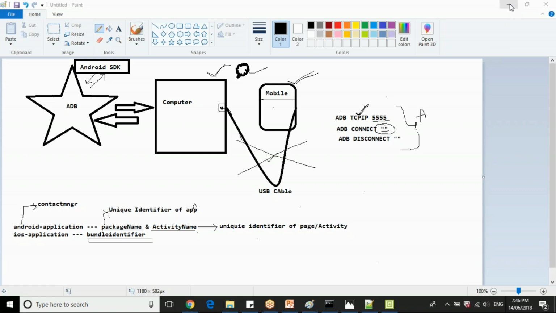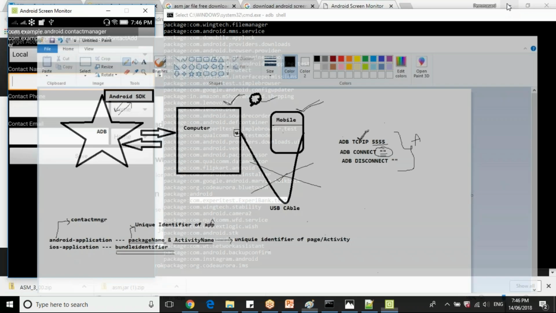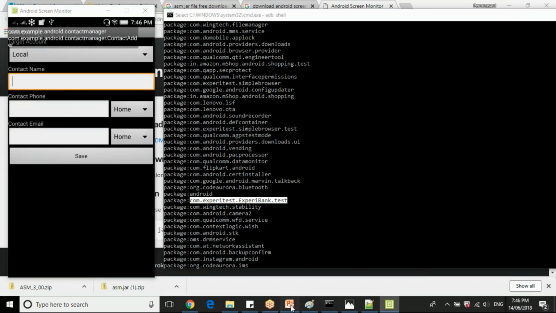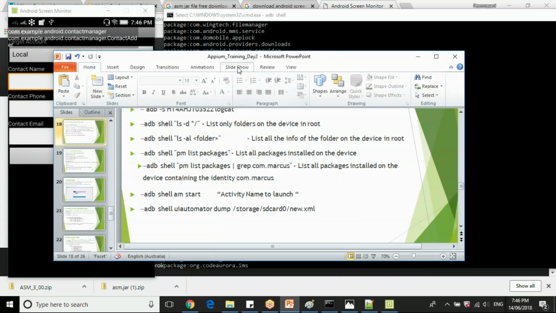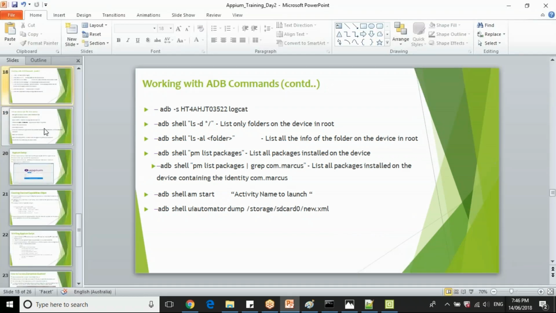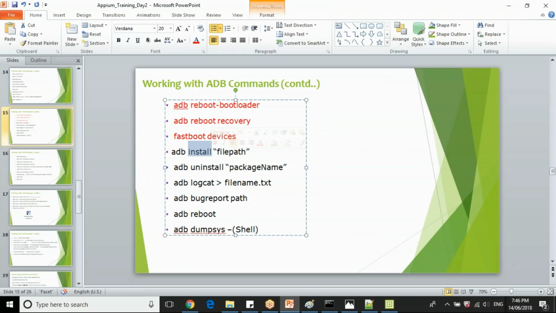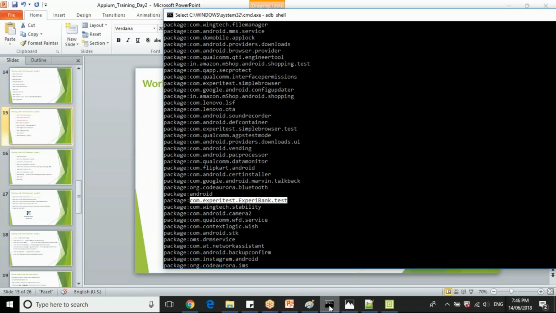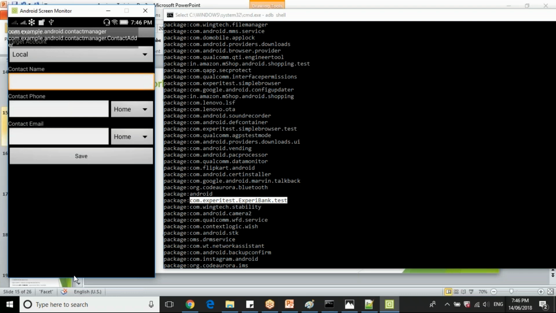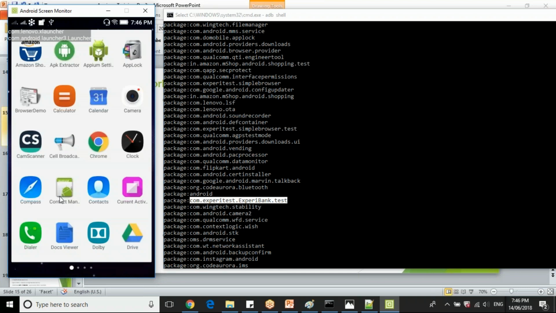Now let's see some more Android ADB commands, so that you'll have a better understanding of the Android debug bridge. You know how to install this application, right? ADB install, and we provide the file path. Then the application is installed on the mobile device here. Clear? Let me show you that. Your application is installed here, the contact manager application.